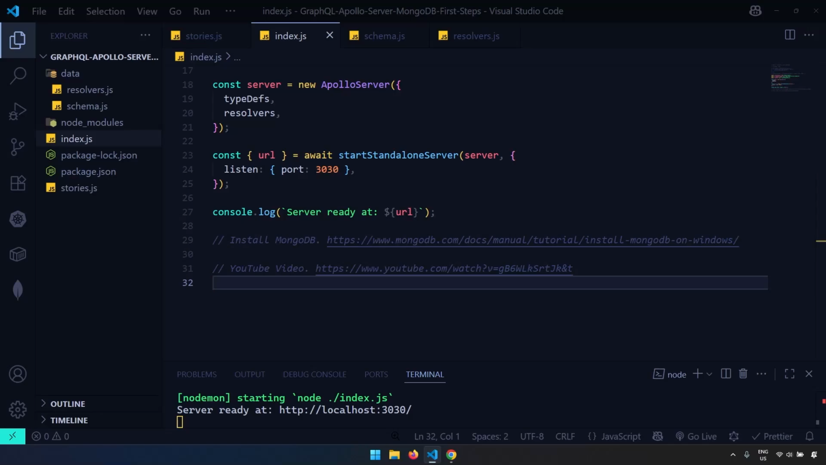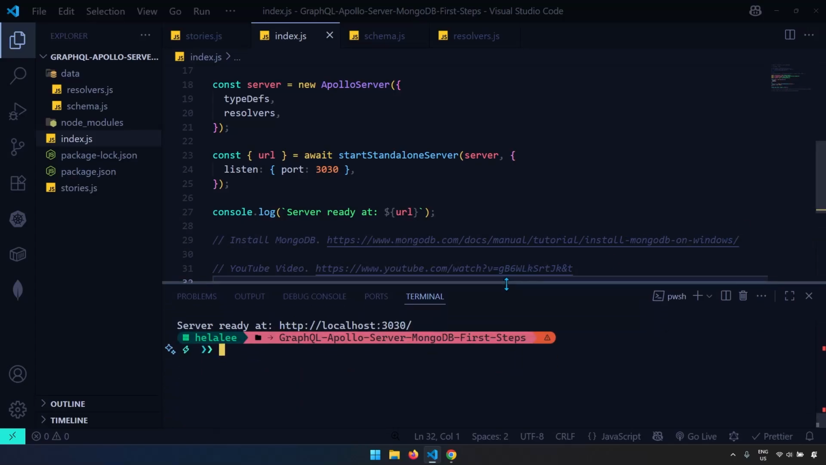You can just go ahead and get it from there. So next up, I'm going to close the server. There is actually a package that we need to go ahead and install, and that package is called Mongoose.